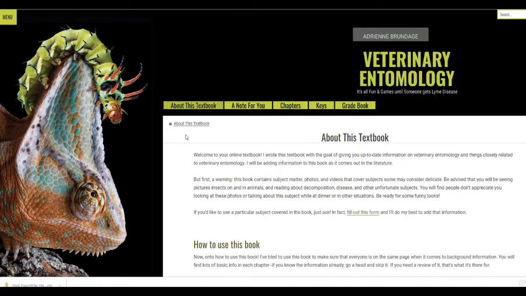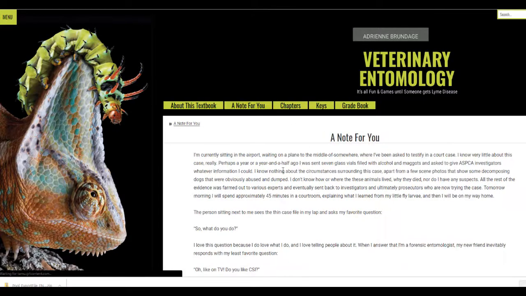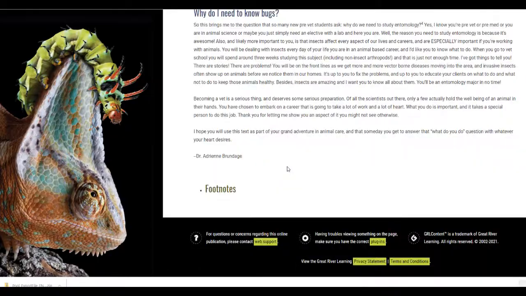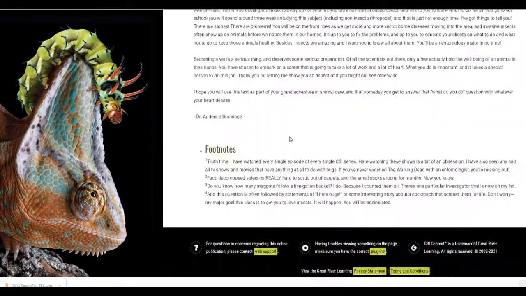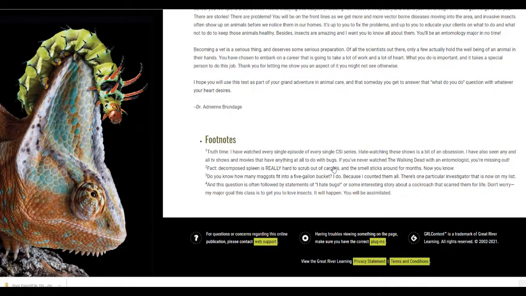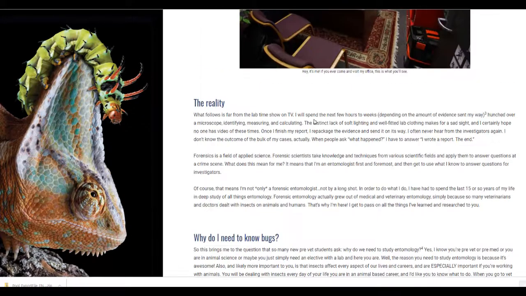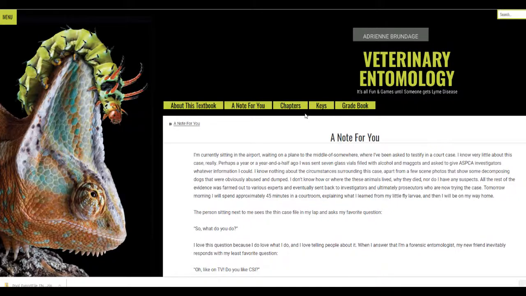Okay, so then you're going to open up to this textbook. It's going to start with this about this textbook. We'll tell you how to use it, all that sort of stuff. Then you've got a couple of tabs up at the top here. This note for you is just a little bit about how I want things to run this semester, a little bit of information, something on the footnotes. You'll notice that there's a lot of footnotes throughout this textbook. This gives me a chance to give you a little bit of extra information, make a snarky comment, something.